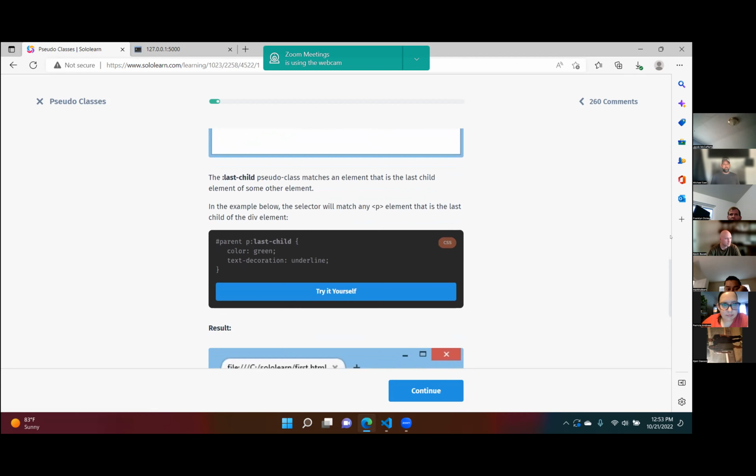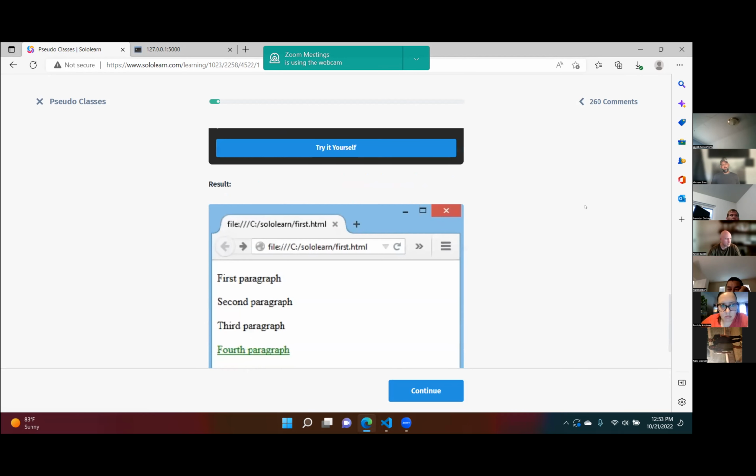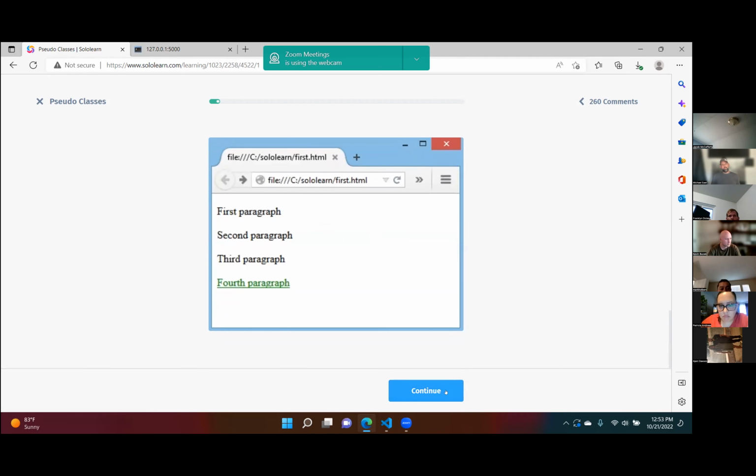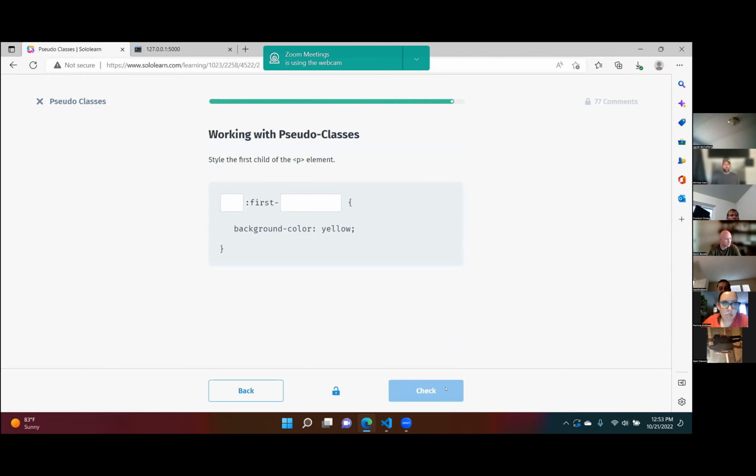The last child pseudo class matches an element that is the last child element of some other element. In the example below, the selector will match any P element that is the last child of the div element. Working with pseudo class to style the first child of the P element. So it'll be P and then first child. Yep, perfect.